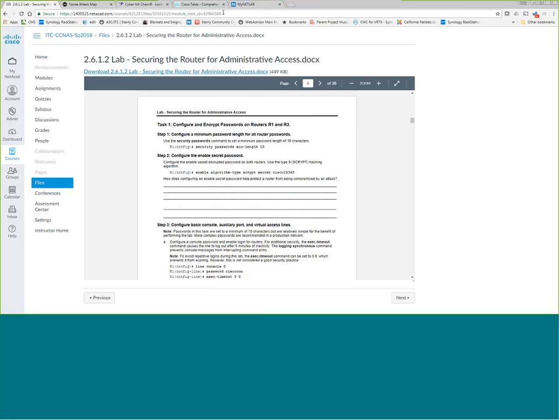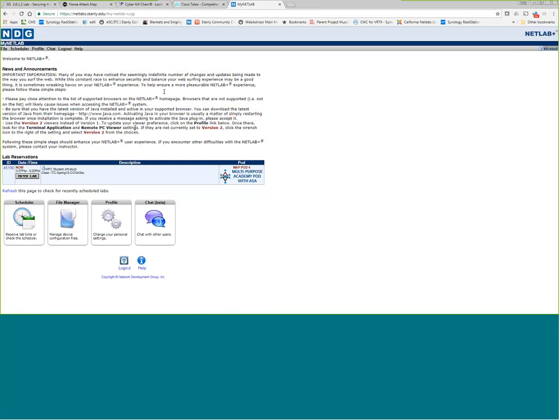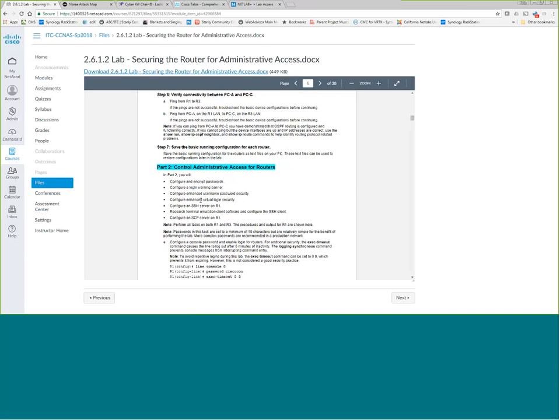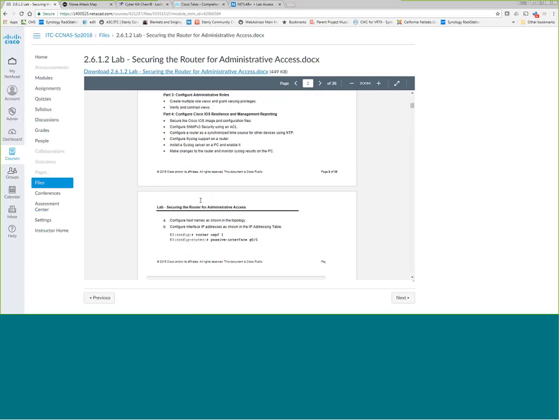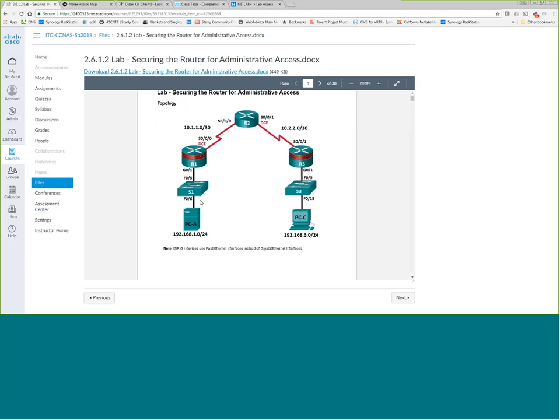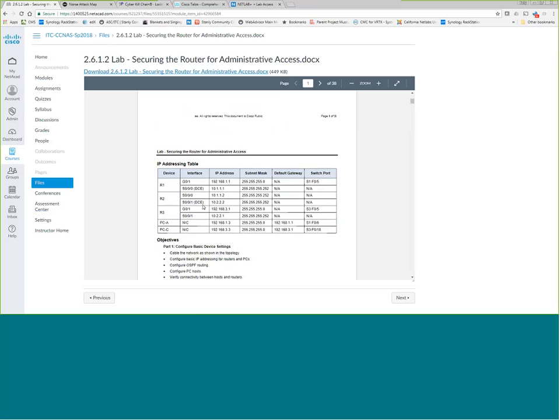So be aware too, once you do a lab reservation in NetLabs, this is real gear. So it does not automatically boot up, and it takes a little bit. You also notice that the lab has a fairly big setup: 3 routers, 2 switches, 2 PCs.